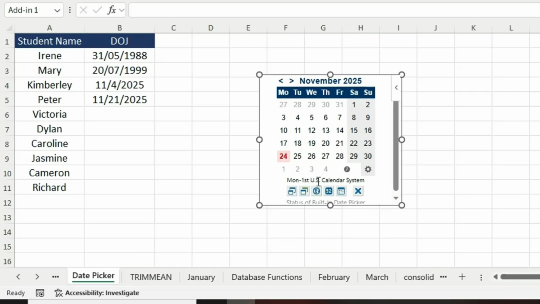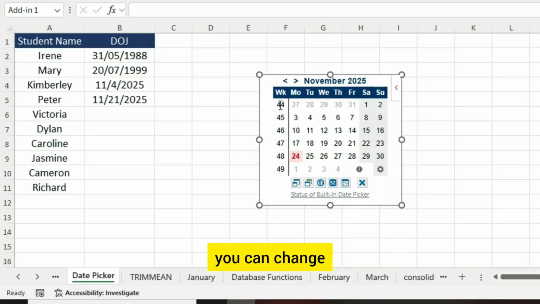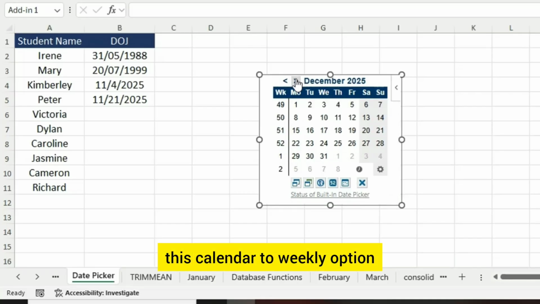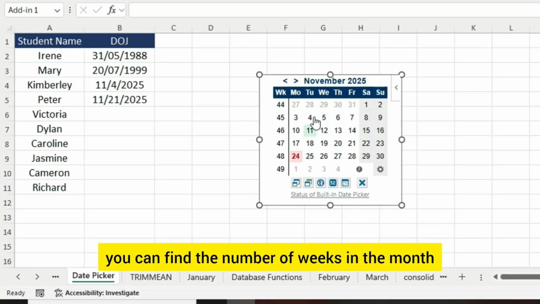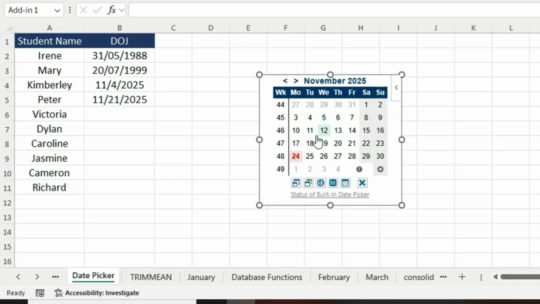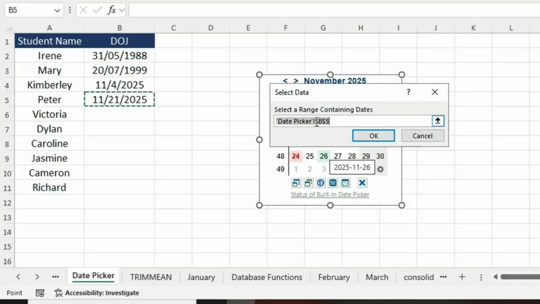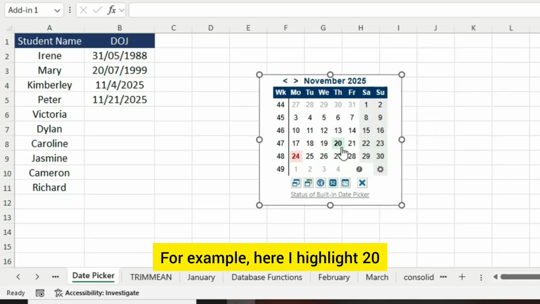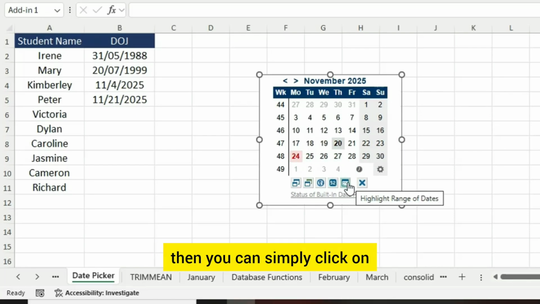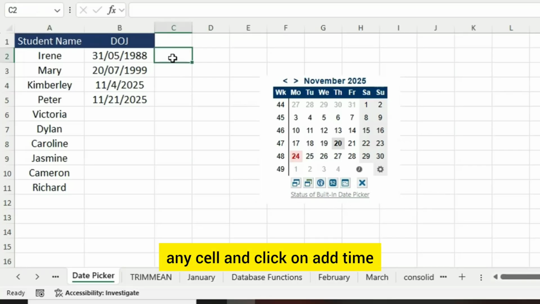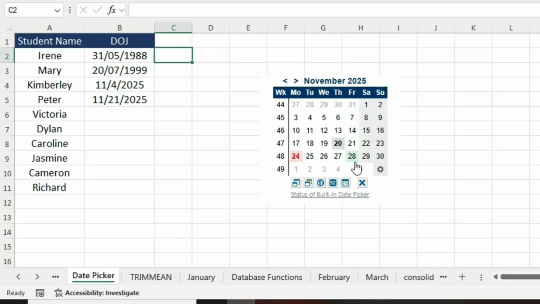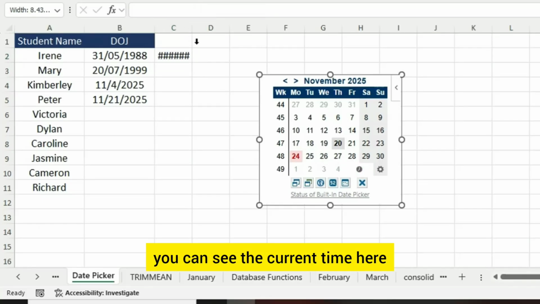Also, you can change this calendar to weekly option. You can find the number of weeks in the month and you can highlight any dates present here. For example, here I highlight 20 and if you want to add any time, then you can simply click on any cell and click on add time. Here I click on add time, you can see the current time here.